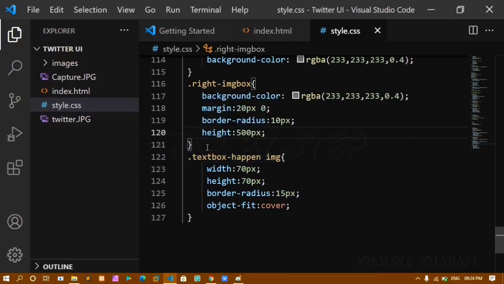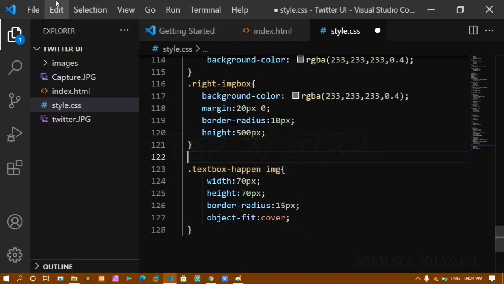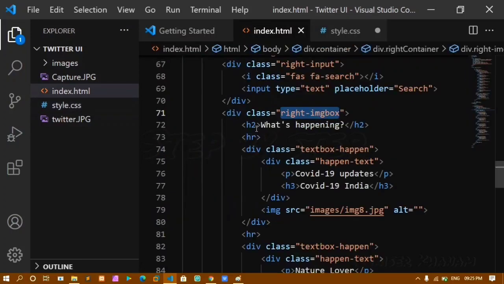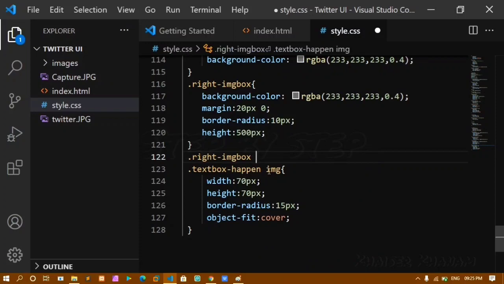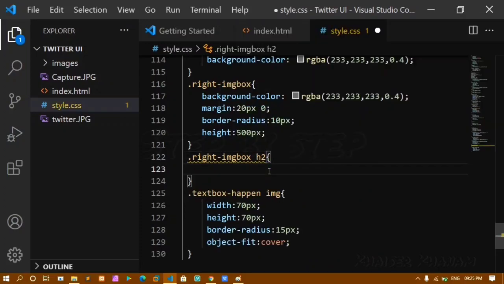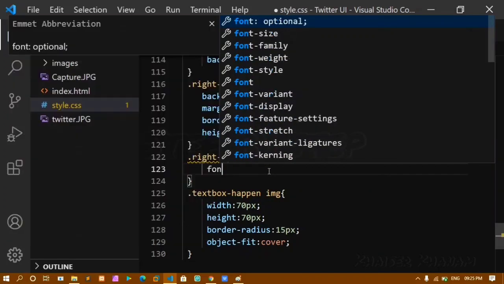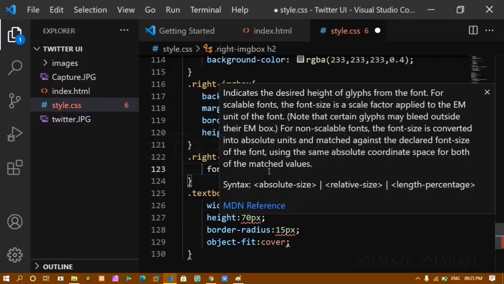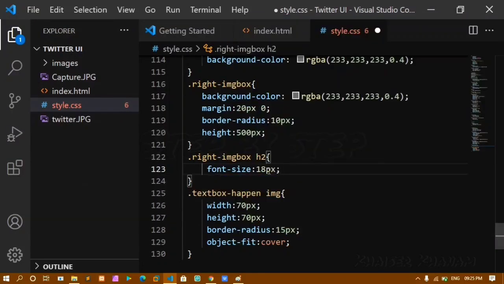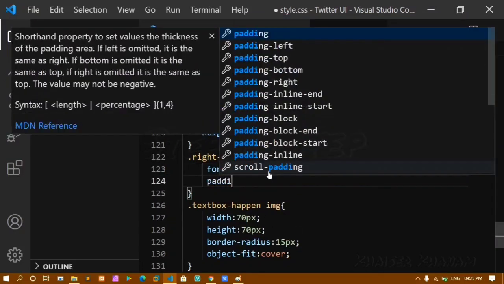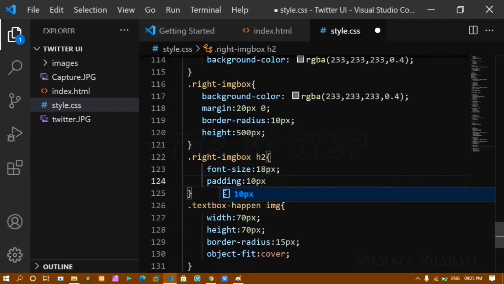Now inside my right box I just want to style my heading. For my heading I have given the h2 tag, so I'll write h2 here, and for that first I'll increase the font size. I'll give 18 pixel. Padding top and bottom I'll give 10 pixel and left and right I'll give as 10 pixel.